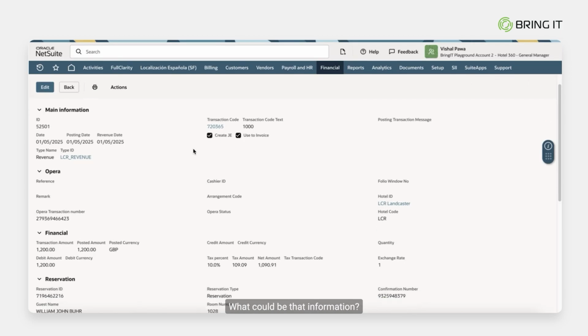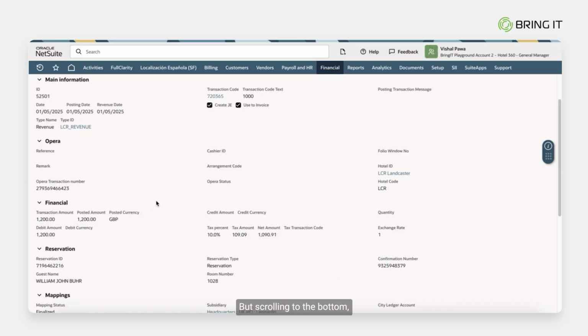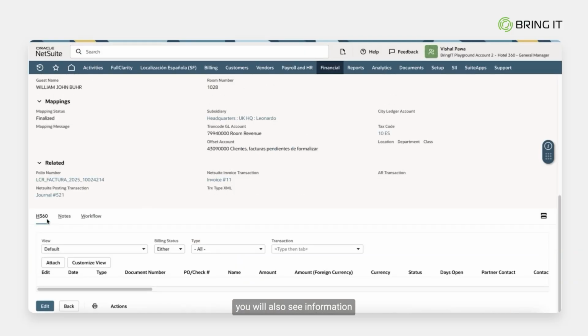What could be that information? And that's something we can discuss together, of course. But essentially, I've got now an overview around the guest. So I know William, in this case, is the guest. I also know what kind of room he did a booking on. I have got confirmation numbers, Opera transaction numbers. But scrolling to the bottom, you will also see information such as the folio data and also the journals which has been posted.